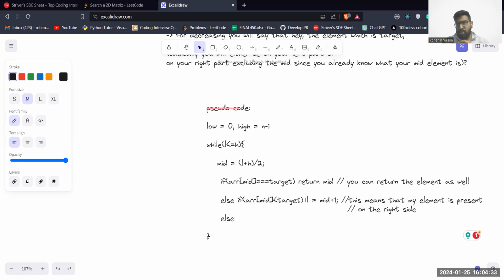Else, do nothing. Obviously, either of two situations can happen, right? Either it's on the left part or it's on the right part, because we have already checked that mid is not equal to target. Else, just simply move your high to mid minus one. Great, you've done your thing. And if my mid is never found to be the target, I'll say, hey, you are not here. I'll say return false.